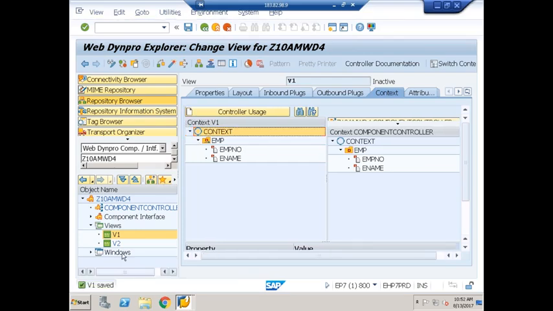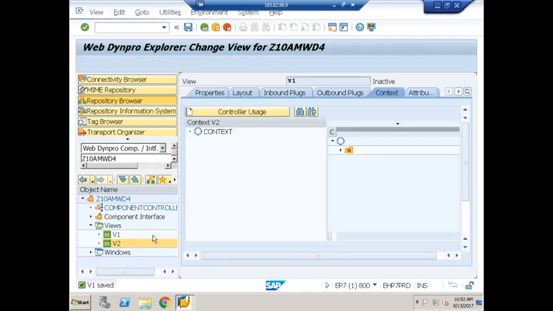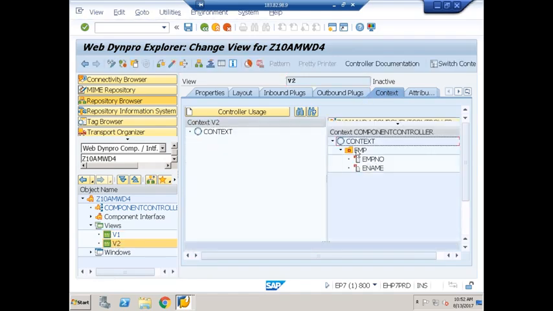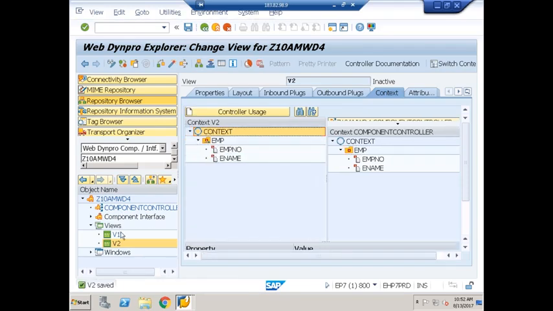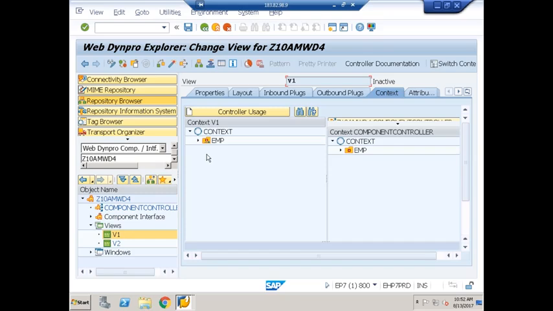Repeat the same process for view 2. I'll go to view 2. Here also, done. So internal context mapping is done, and now context is available in the respective views. Before I continue, any questions, please ask me. Any questions?